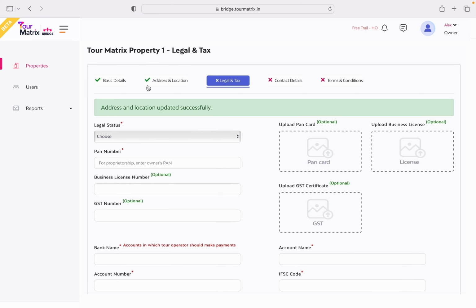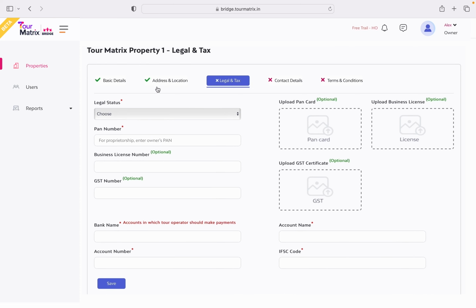A green tick will appear next to the Address and Location tab, indicating that you have successfully saved the details. It's time to move on to the Legal and Tax tab. Select the legal status of your property from the drop-down and enter your property's PAN card number. If the property is owned by an individual, enter the PAN card details of the owner.